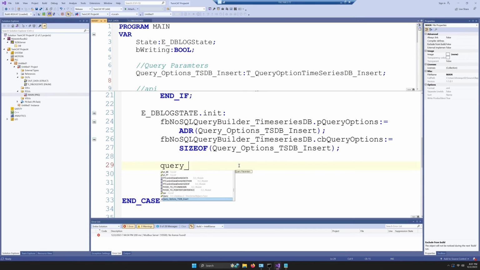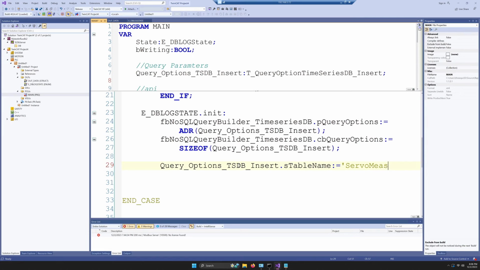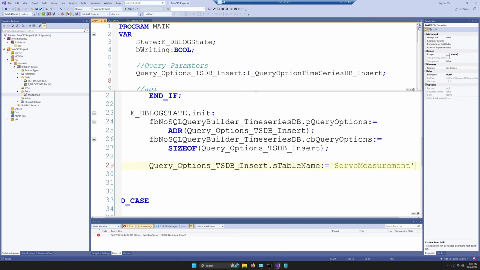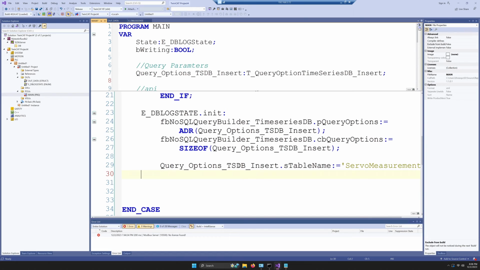Queue options doc as table name. The table name, what we need to send is a servo, sorry, my English is not very good. MEASUREMENT. Great. Okay, and then queue options st time series db dot in underscore insert doc as data type is equal to dut data. It's very important. You need to match this dut underscore data to here. Okay.